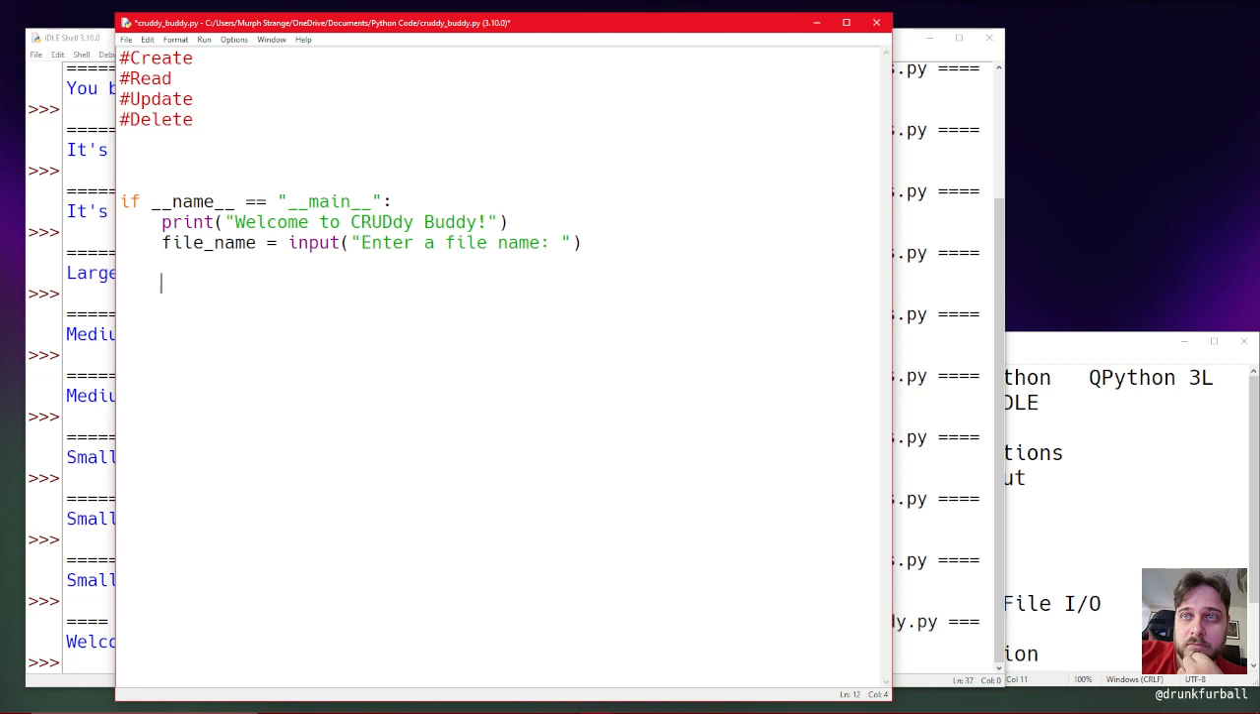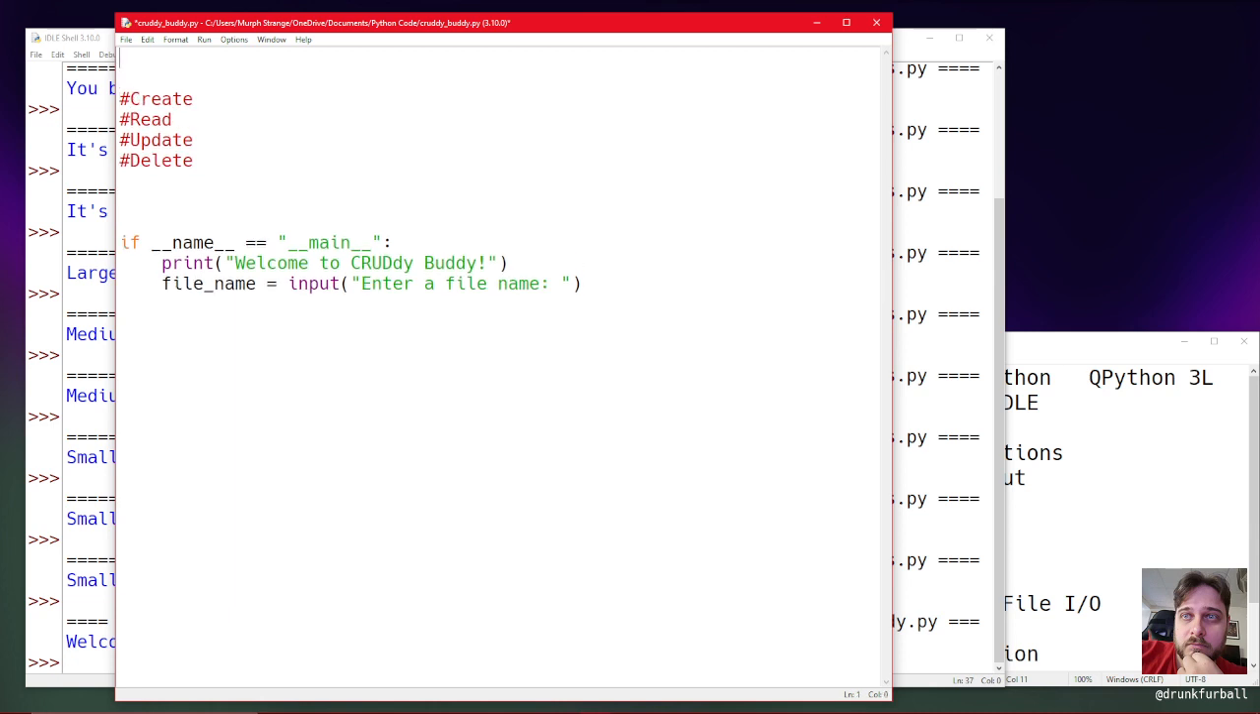Now, if the file exists, before we go ahead and have Python overwrite whatever's there or make changes to it, we should probably double check with the user that they really want to use that file. So what we're going to do is start by creating a couple of checks.